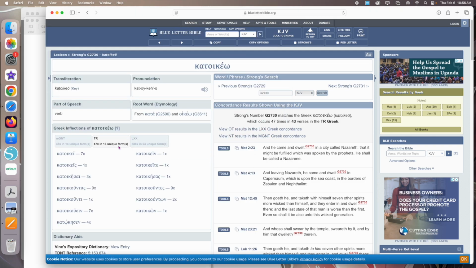Okay. So the next thing I'm looking for, okay, first of all, I'm sorry. I copy and pasted this word right here. Okay, and if you don't know how to pronounce it, you can push this. Strong's G2730. Katoikeo. Katoikeo.